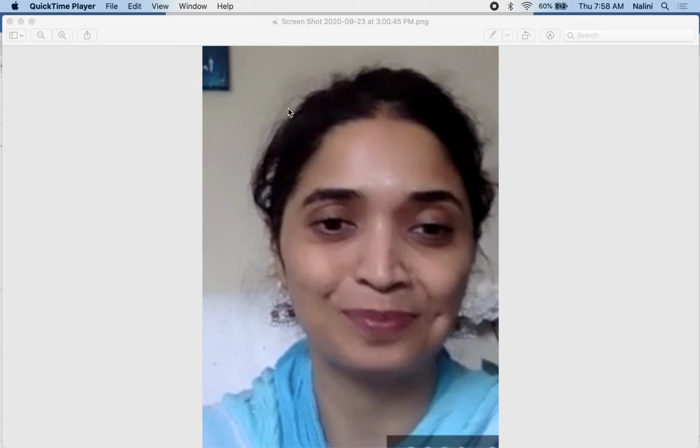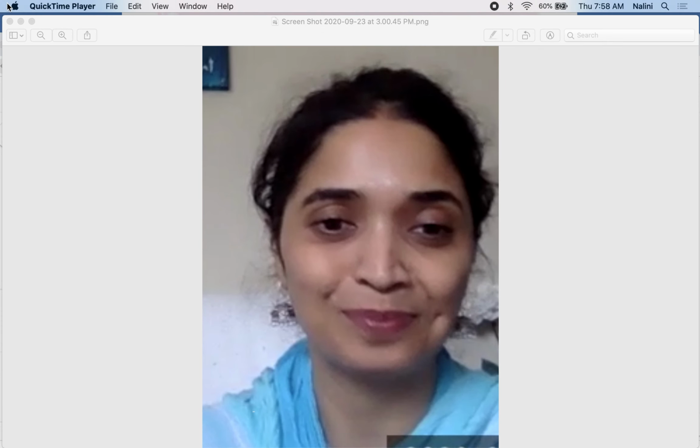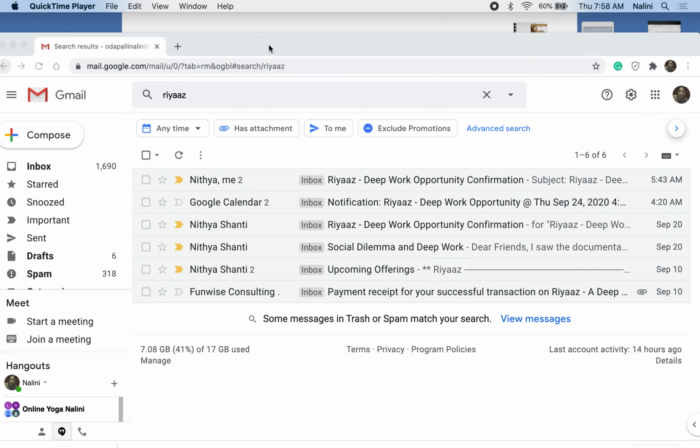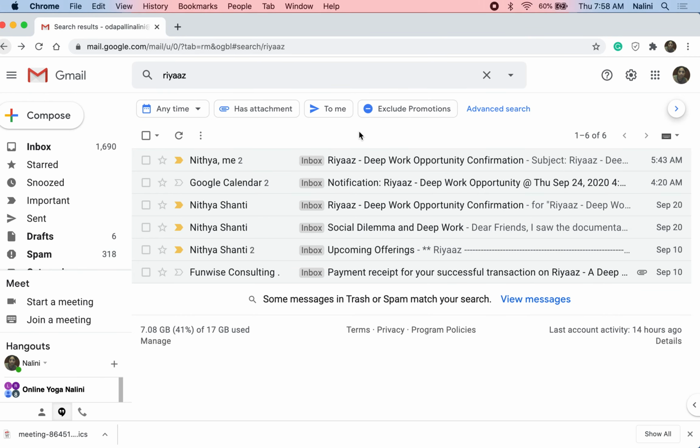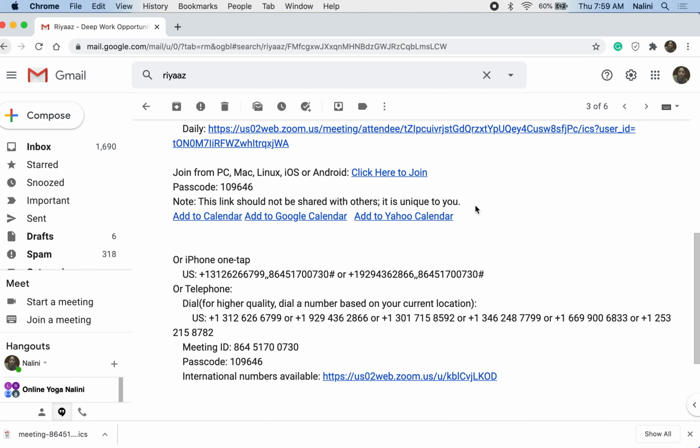This is a tutorial to show you how to sign in to a Zoom session easily. Go to your email and find an email which says confirmation with all the Zoom information. Do not open the email which says payment receipt. It has no information about how to log in to your Zoom session.